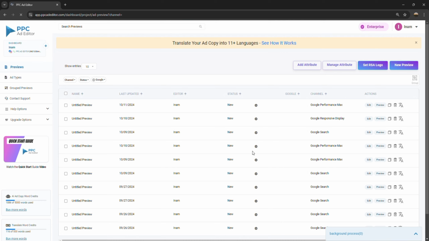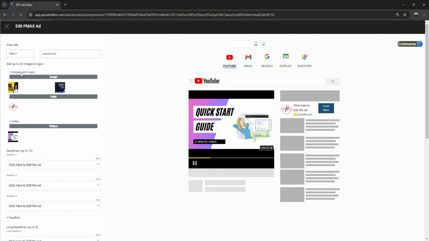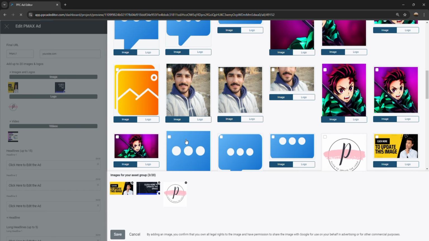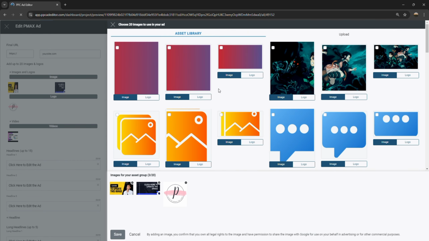To get started, simply open the project where you want to edit your ad, then click on edit ad and head over to the image and logos section. Once you're in the image section, your image bank will open up. This is where you'll see all the images you've already uploaded. You can select up to 20 images for your ads campaign max.